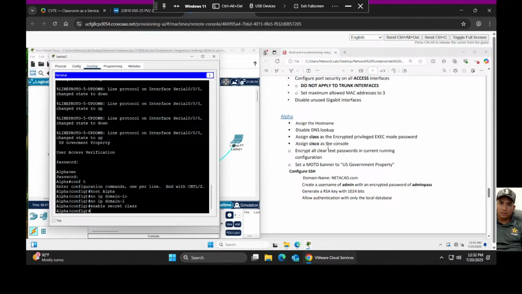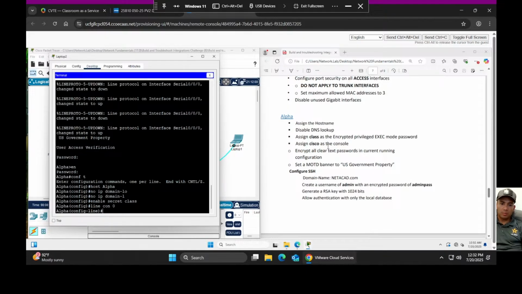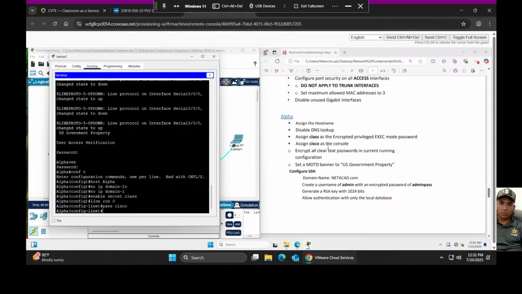And assign Cisco as the console password. So we go into line con 0 and then pass cisco, short for password, of course. Encrypt all the clear text passwords. You'll just do a service password, and then I do enc, short for encrypt.